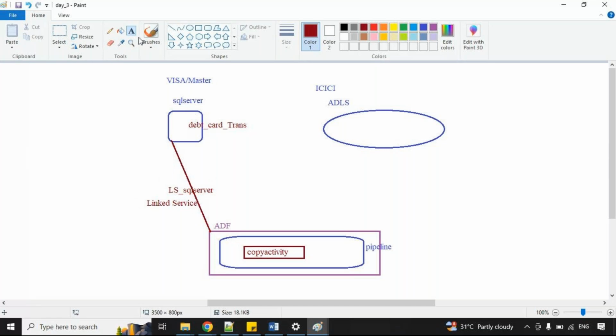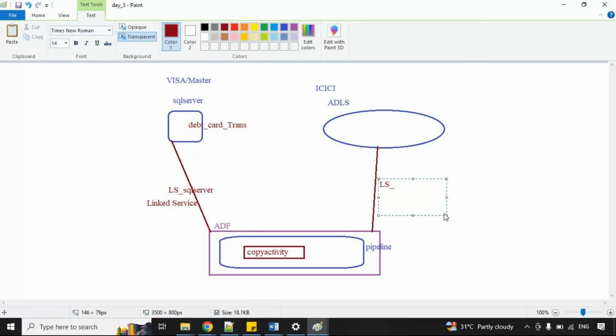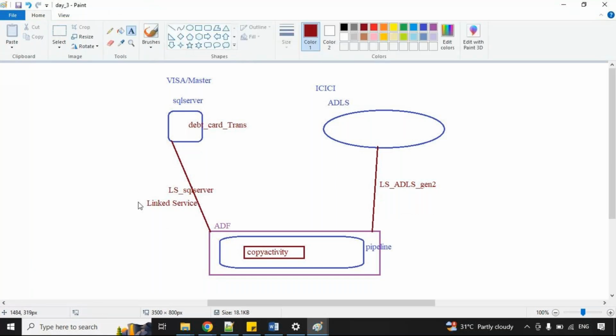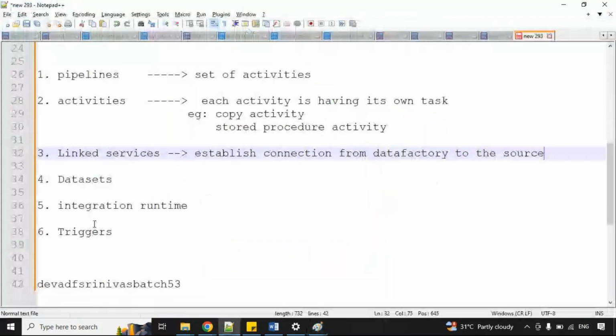Similarly, I am going to create a linked service for the destination also, here ls_adls_gen2. So what you have to understand is that in the data factory there is a component, linked service, which establishes a connection from data factory to the source environment. How to create linked services and all, I will tell you in the next class. For the time being, understand this: that is a linked service.